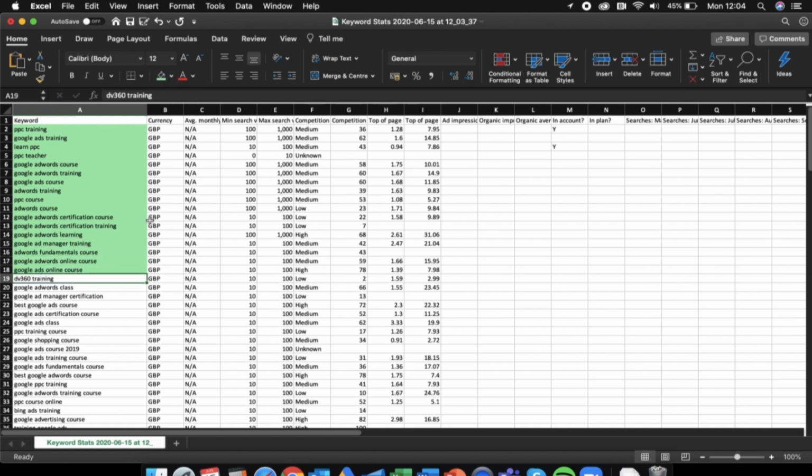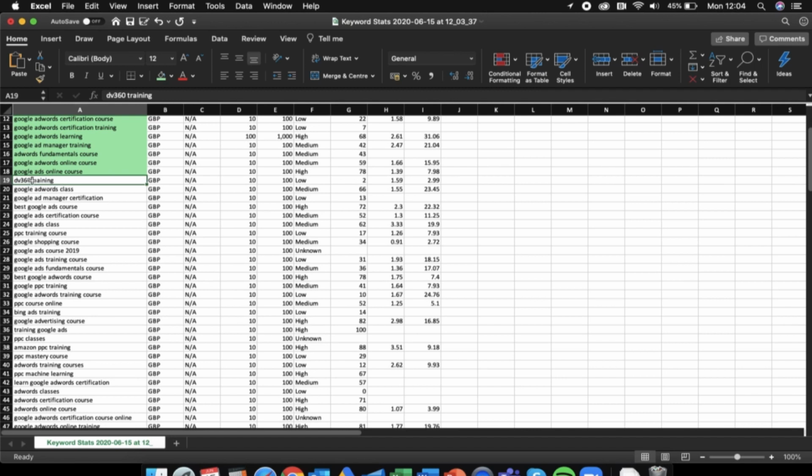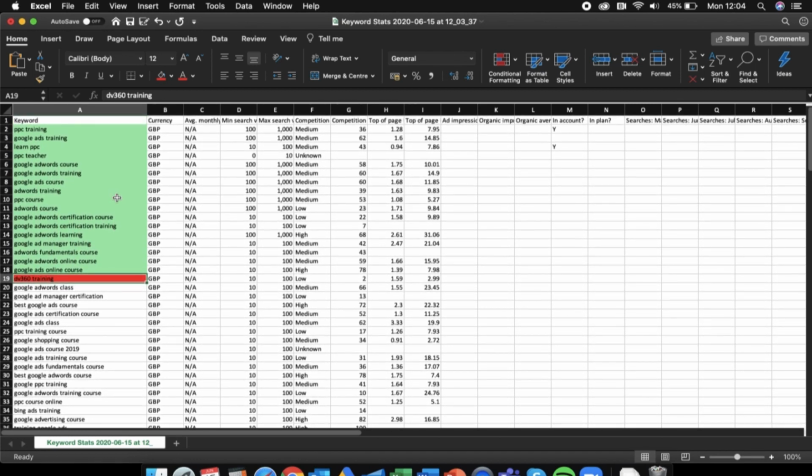Then, when you find something that is irrelevant, so for this DV360 training, I don't want to appear in this, so I'm going to mark this as red. So when you're doing your keyword research, it's important to understand that the goal is to expand your keyword reach and add keywords to the account, but keyword research is also a crucial part of helping you identify negative keywords that you don't want to appear for.